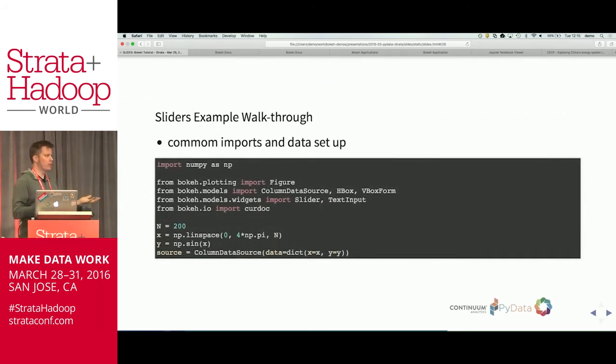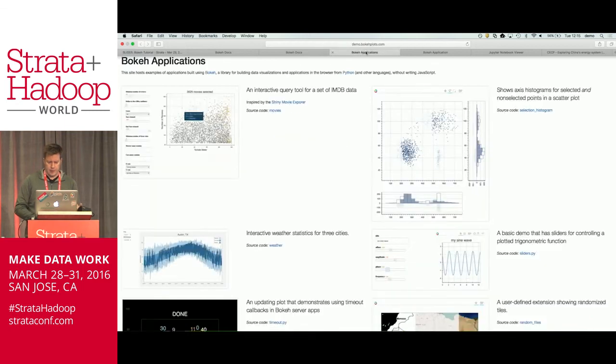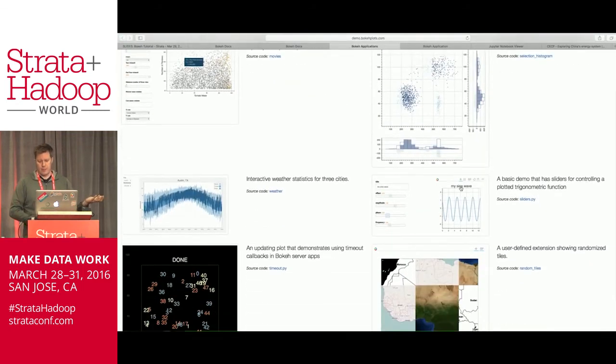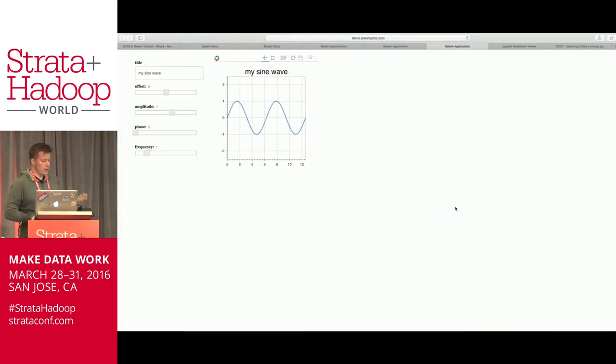So let's go through a quick walkthrough of one example. That example is this sliders example. If we load that up, it just plots a little sine wave, and it lets us twiddle the parameters of the sine wave. We can move an offset up or down. We can change the amplitude, the phase, and the frequency. And the plot updates and just reacts.